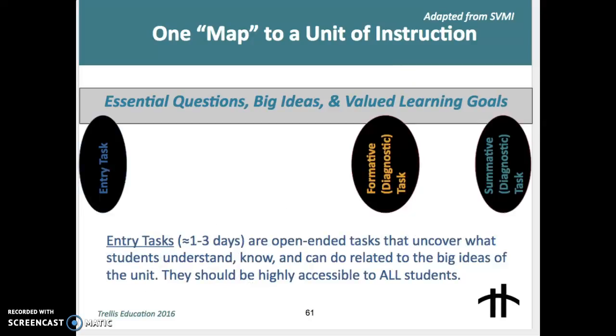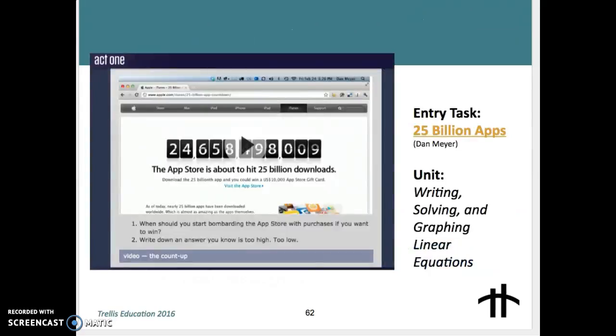An entry task is a task that's a hook, it's a launch. It gets kids excited about the task and actually at the beginning also has a diagnostic purpose. They're open-ended tasks that uncover what students understand, know, and can do related to the big ideas of the unit and should be highly accessible to all students. An example of an entry task is the 25 Billion Apps 3-act task from Dan Meyer.